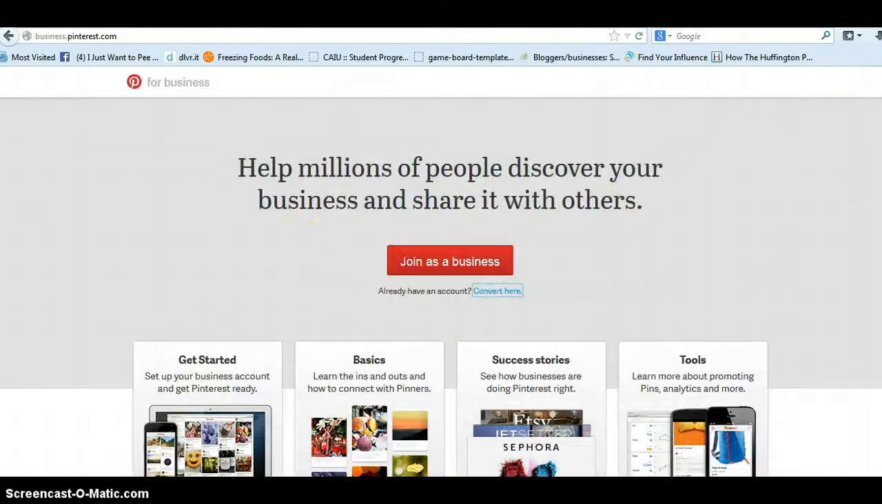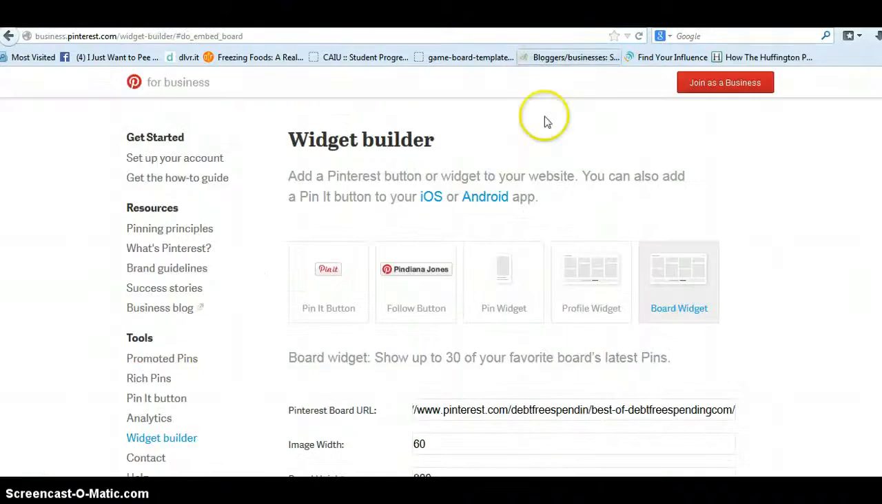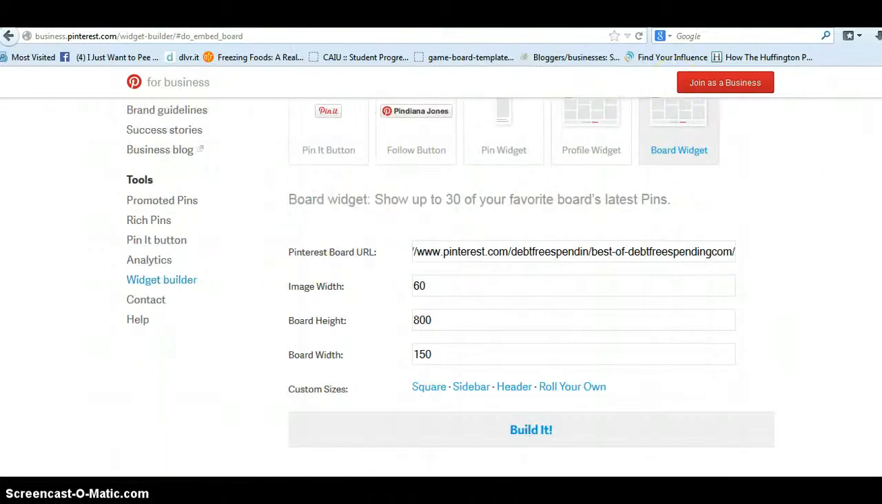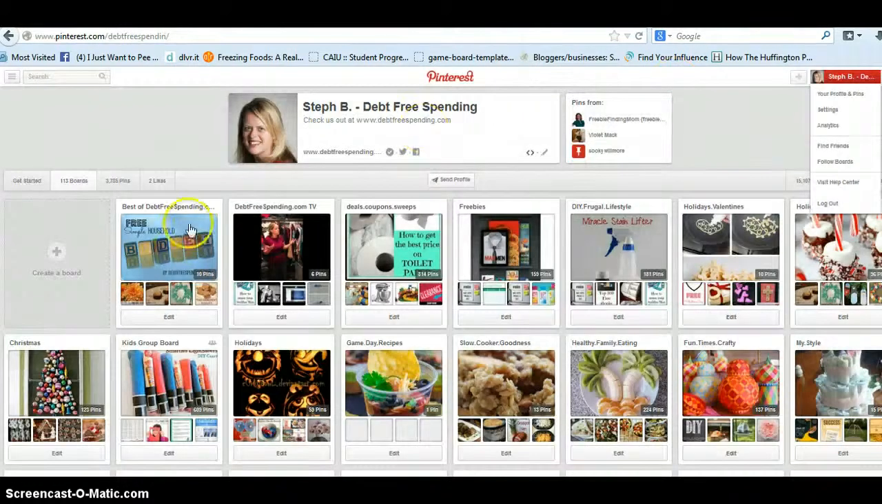If you're not logged in, it'll ask you to log in once you Google Widget Builder. Then it'll allow you to put a Pin It button, a follow button, a pin widget, a profile widget, or a board widget. I was looking to do a board widget for the bestofdebtfreespending.com. That's one of my boards right here, and I'm just starting this. It has all my pins that are my best content pins.